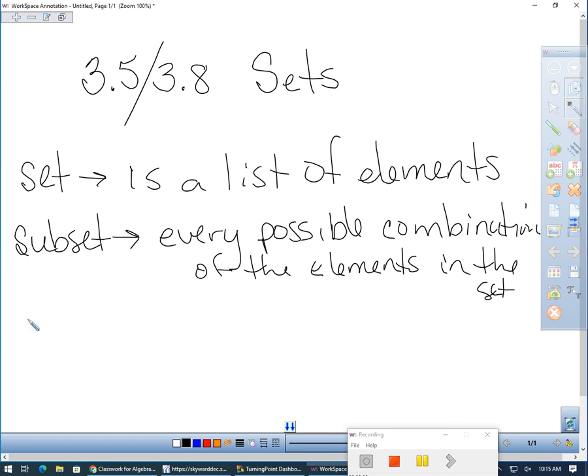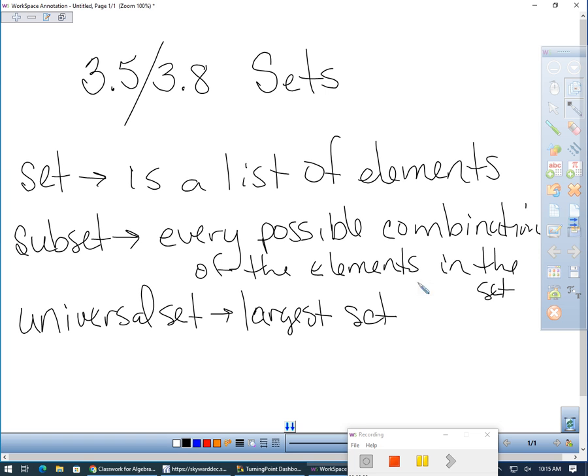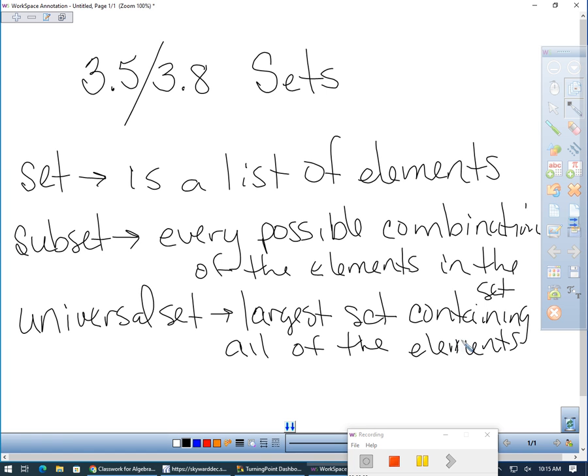The next one I want to define for you is universal set. The universal set is the largest set containing all of the elements. So I had a couple people ask me for an example of a universal set the other day. I said a universal set could be all 12 of the months, right? Because it contains all of them.